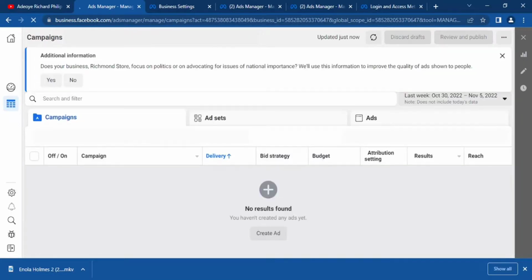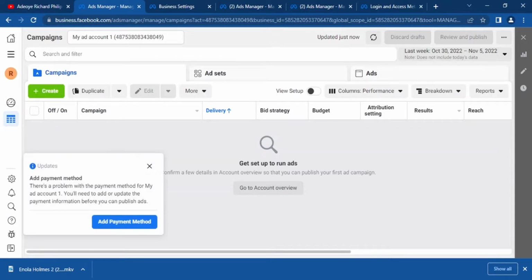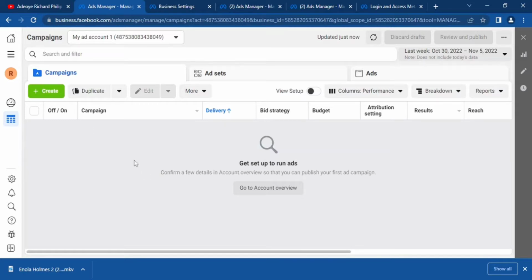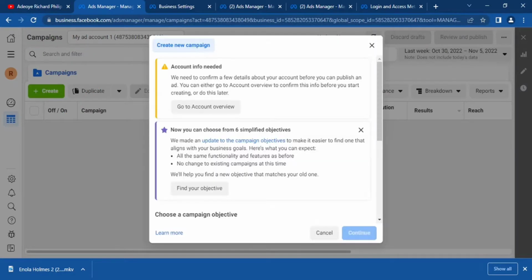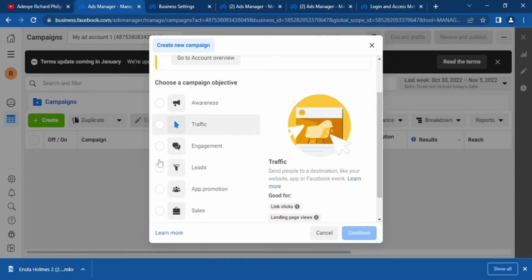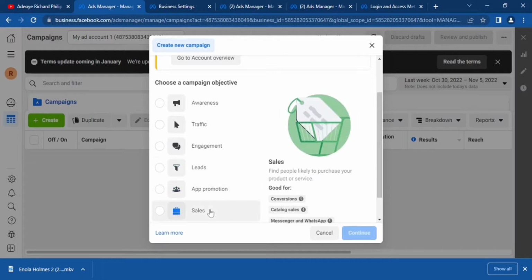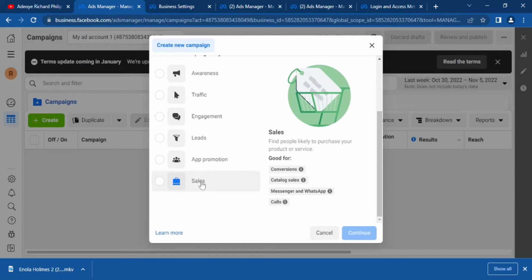You see, you can now actually run advert. So to run any advert with this BM, we are good to go. You want to run advert for your lead generation, conversion advert for your e-commerce, WhatsApp ads, awareness, traffic, engagement, leads, app promotion, and sales. We are going to talk about all these ad objectives later.